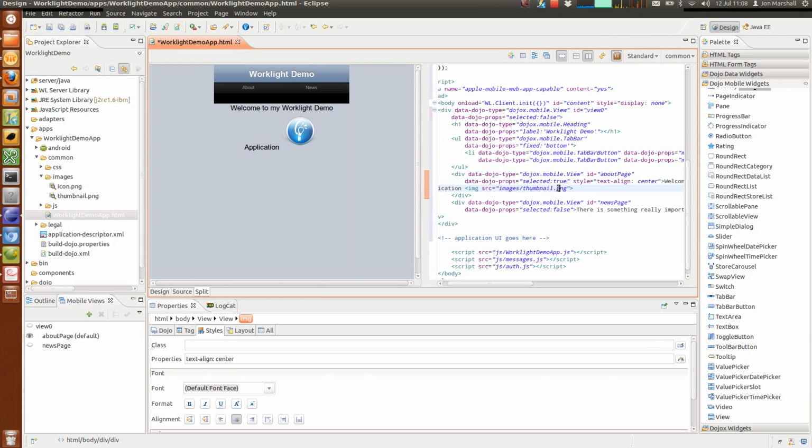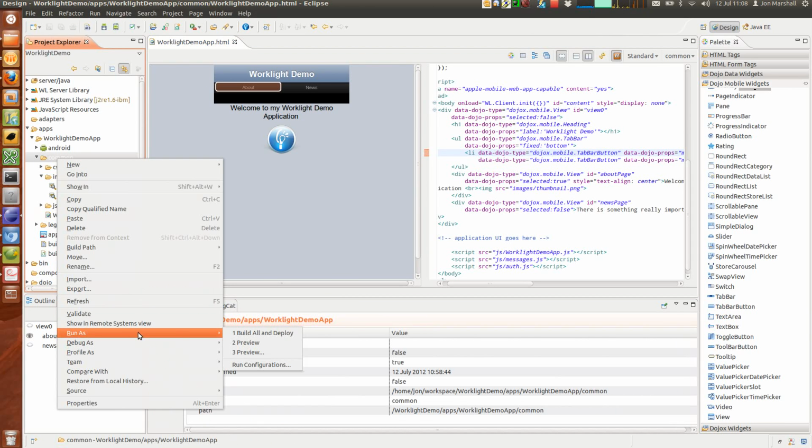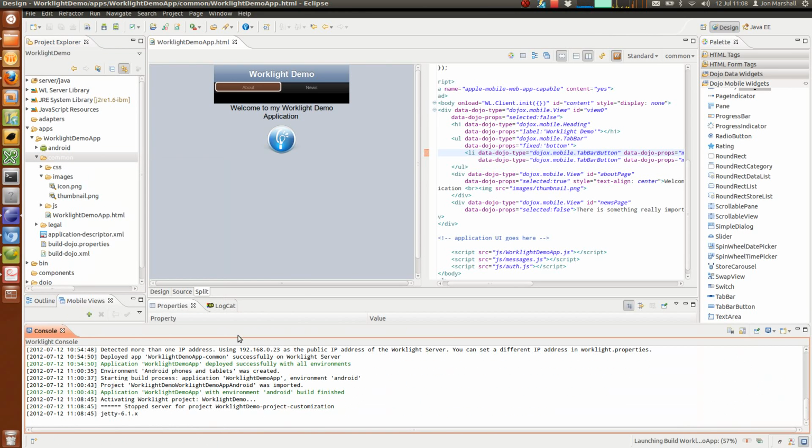Let me see if I can just put something that makes it look a little prettier there. Great. So you can see a nice combination of the WYSIWYG palette and the text editor there. We're actually ready to go now. I'm going to go and save that. Next thing that's important to show you is how we do a build all and deploy. Let me kick that off and explain what that is doing.